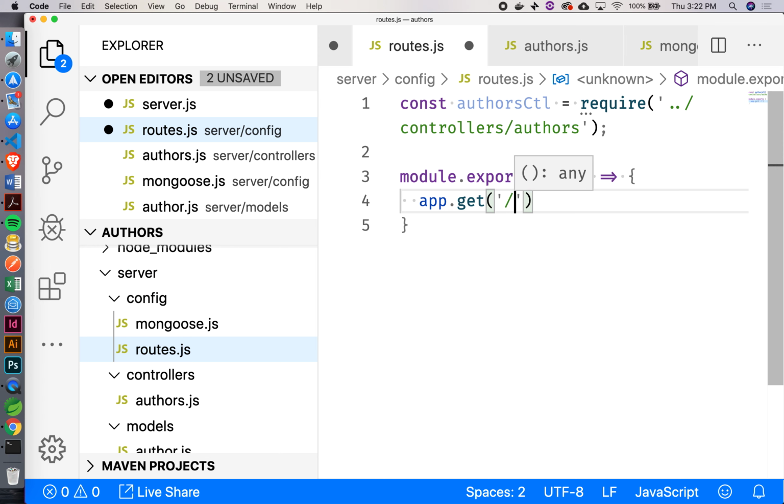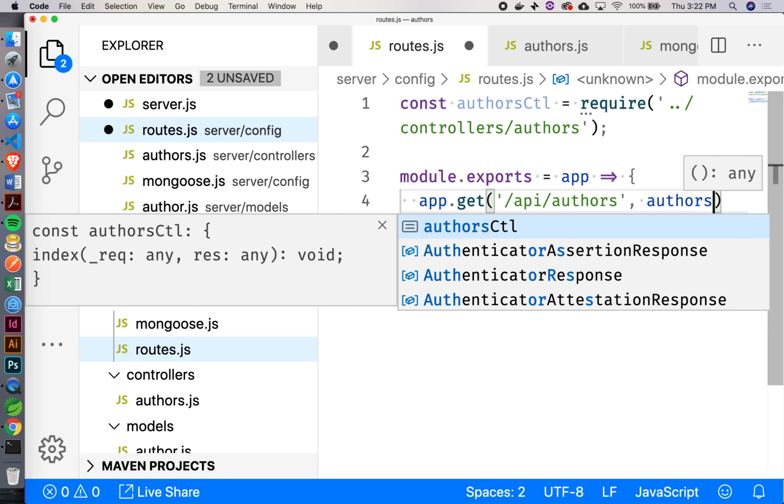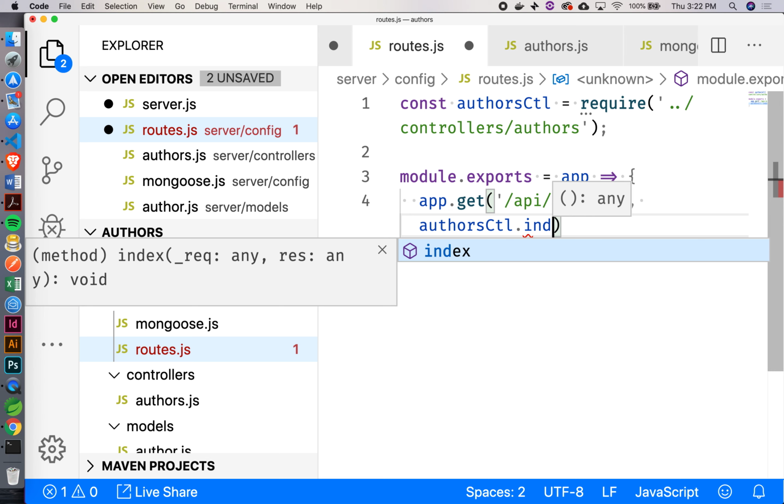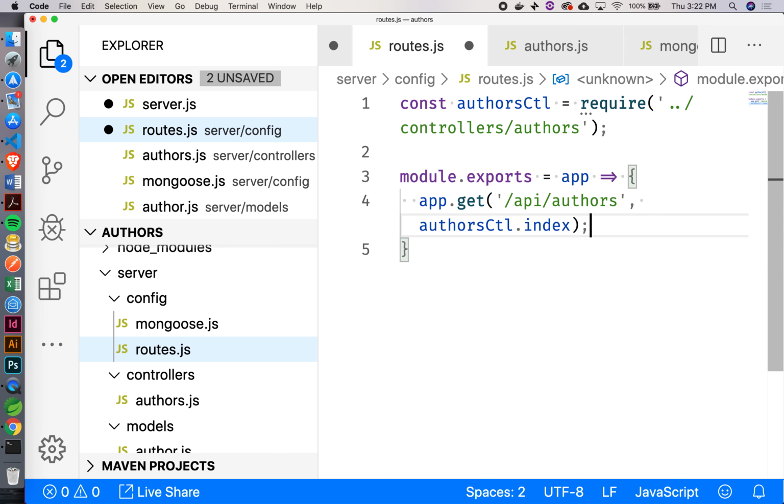So we'll say app.get, and we'll go /API/authors. And then what are we going to pass in here as the callback for this guy? authorctl.index. Okay. Good deal.